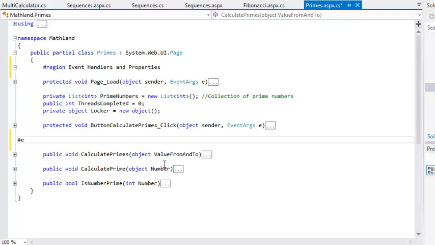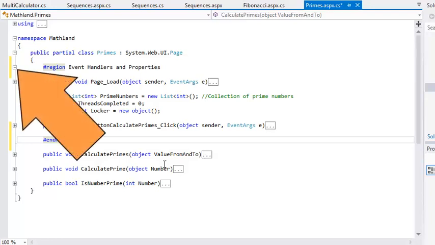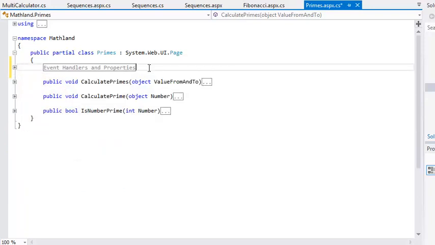#end region. Now that you've defined your region, collapse it by clicking the minus sign next to the #region line. Now all of the event handlers and properties are hidden away, allowing you to concentrate on the other methods.